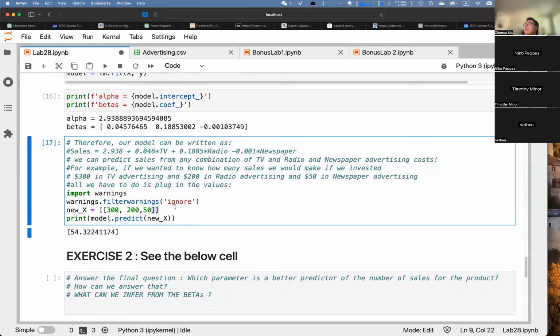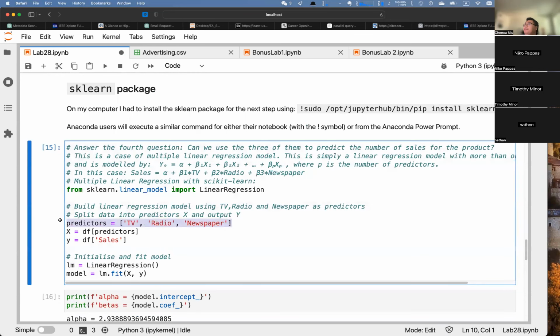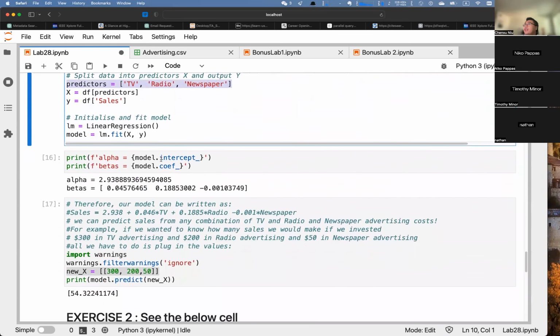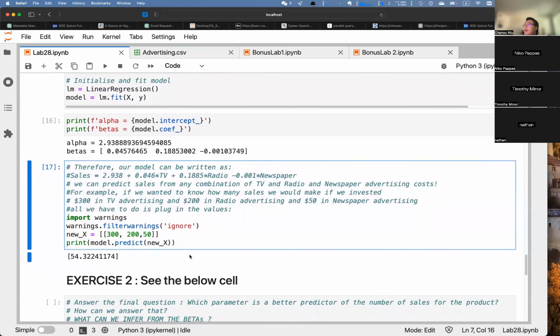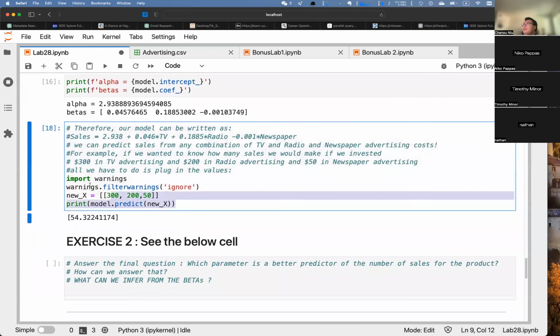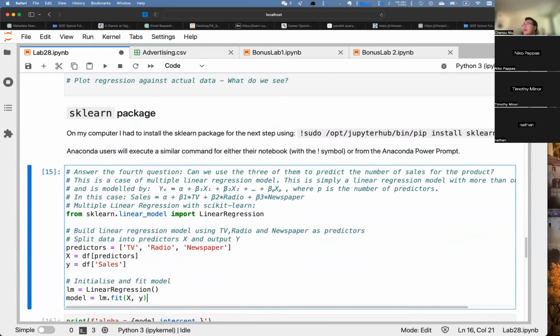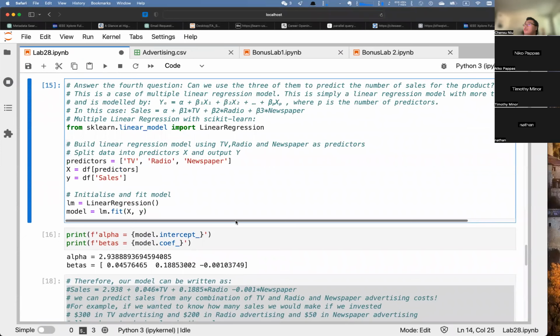Please make sure here it is double square brackets. It means you follow the order of these predictors: TV, radio, and newspaper. This is for advertising, 200 for radio and 500 for newspaper. After that, you can predict any sales numbers based on any combinations. Okay, so that's the result. In this way, you can build a linear regression model. Any questions, or do you have any errors?